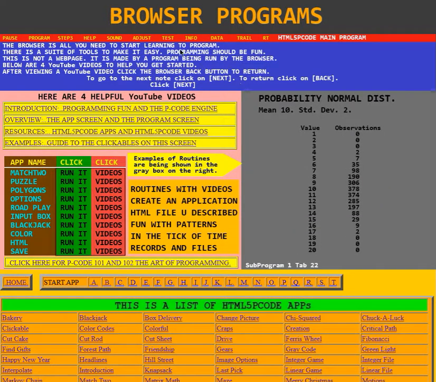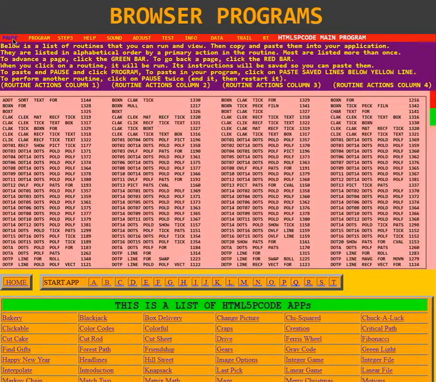Now I'm going to go back up here to the red stripe. The first option it has for programming is the pause. I'm going to click on pause. When I do that, it shows you a list of hundreds of routines in this P code.